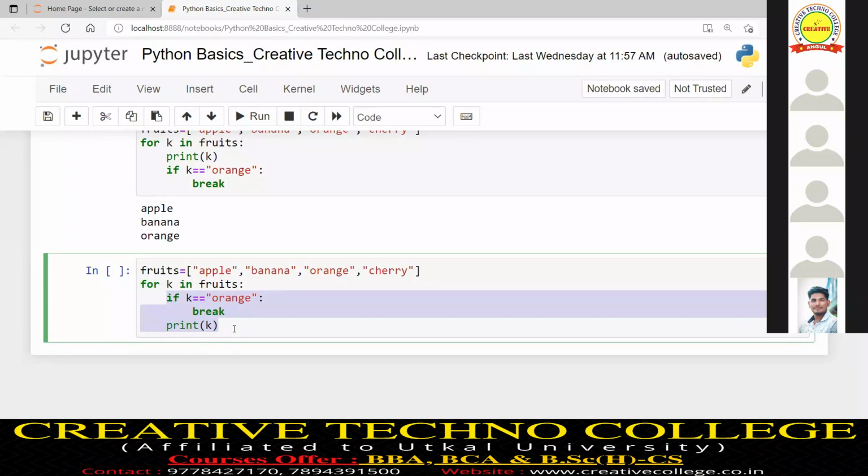Apple and banana. Yes, first apple comes to k, now the body executes. If apple double equals orange, the condition is false, so break will not execute, then control goes to print k, print apple. Print k is not the body of if, it is the body of the loop. Break is the only body of if. Then banana comes to k, the body executes, the condition is false, break will not execute, then print k, banana is printed.